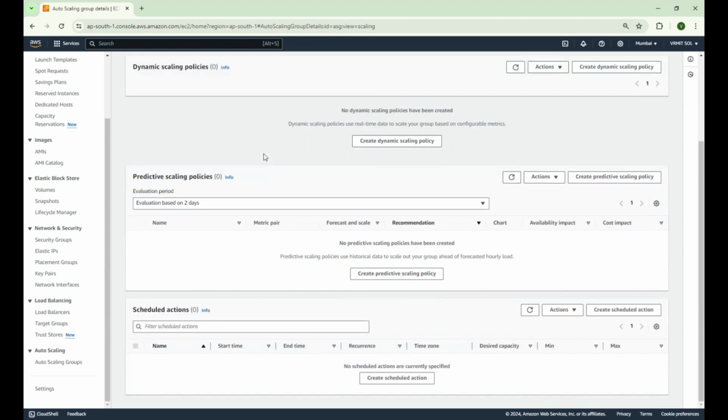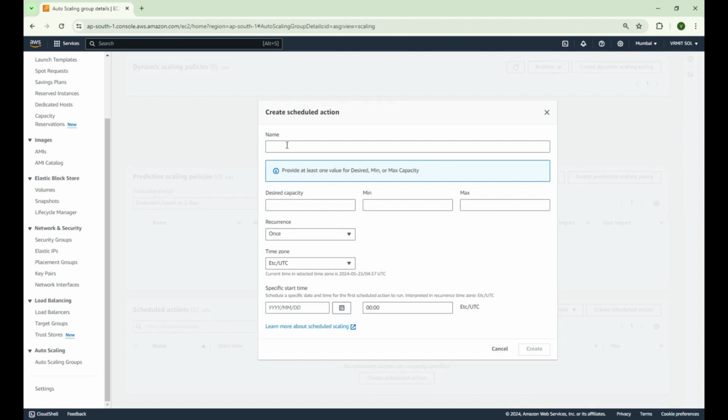If you see this scaling policy, we have 3 types: dynamic, predictive, and scheduled. With the scheduled one, you can schedule your scaling depending upon your load. If you want to scale your instances maybe on Friday after 5 p.m., you can schedule it that way. After 5 p.m. on Friday you get multiple instances, and it increases your instances depending upon your schedule, right?